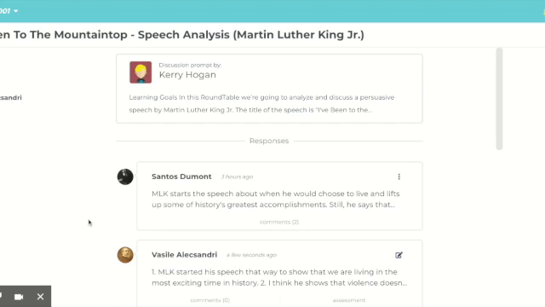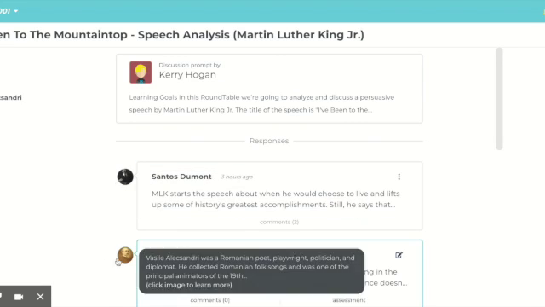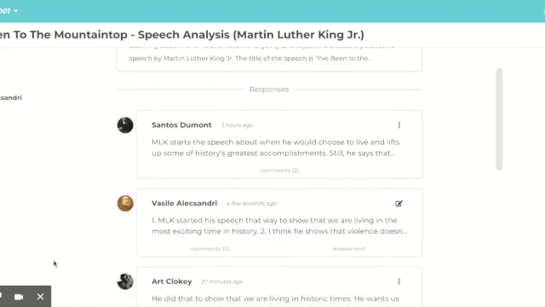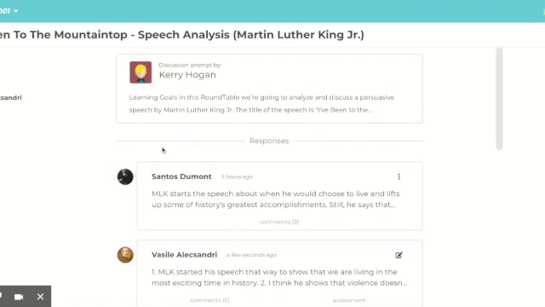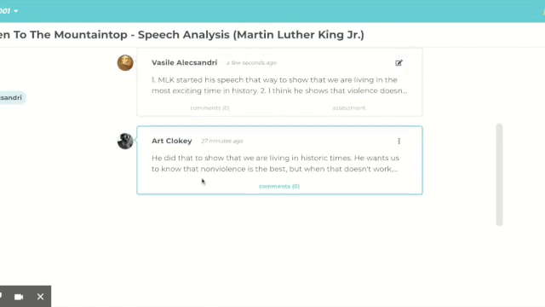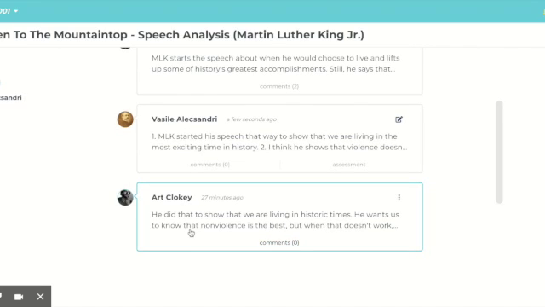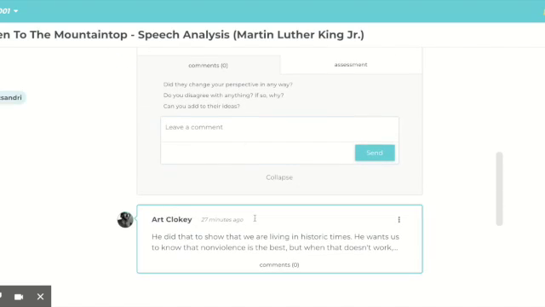The hope is that by having anonymous icons here, people will be more likely to share what they're really thinking and not feel self-conscious about it. So my student has just responded, and now I can look at what my peers have said, and I can comment on their work. So now I have to add a comment. Did what my peers say change my perspective in any way? Do I disagree? Can I add to their ideas? So now I can leave my comment.